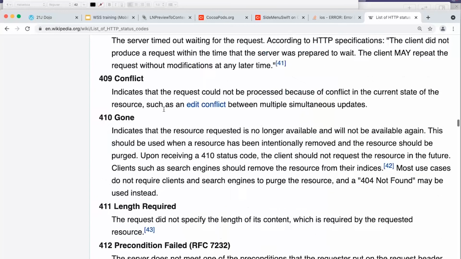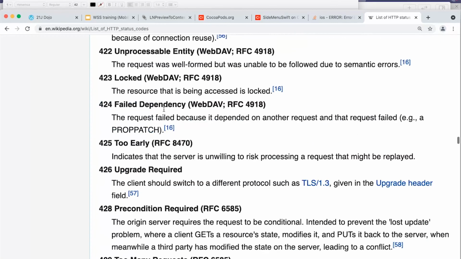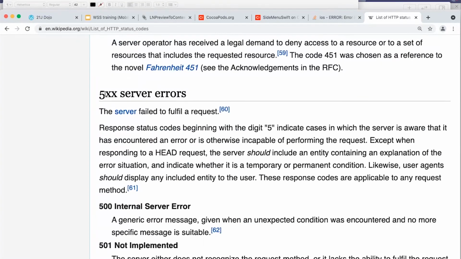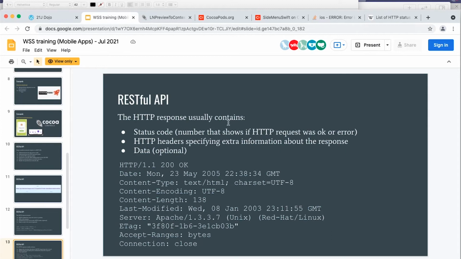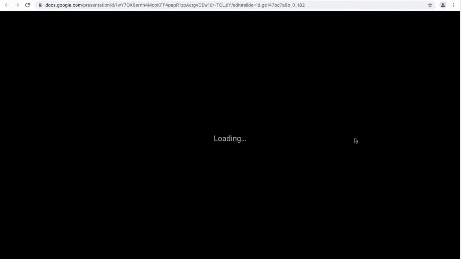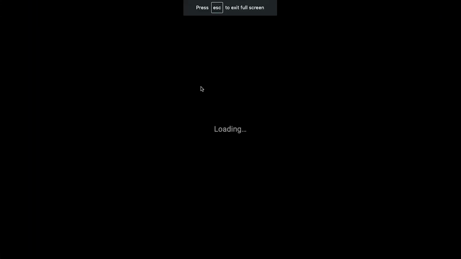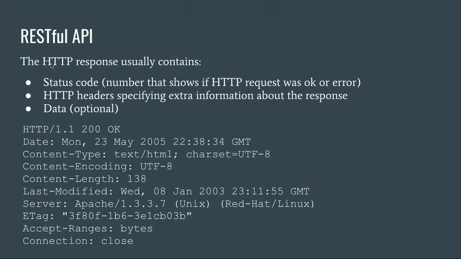Okay, so these are some of the common HTTP codes. 500 series means the server has internal server error, so there's something wrong with the server and so on. So all these errors are part of the status that you will get from the HTTP response. So this is the status code.